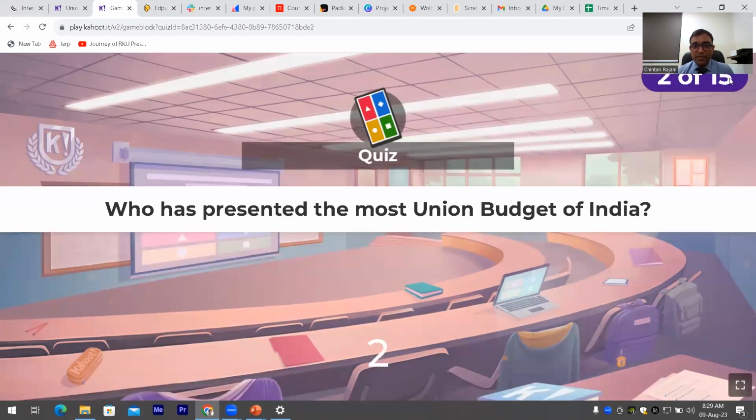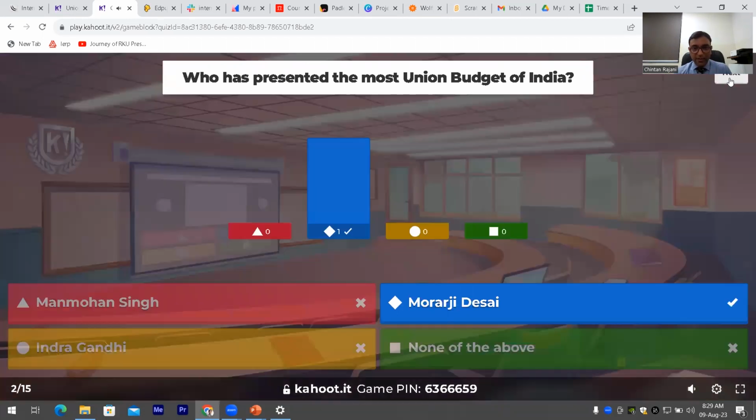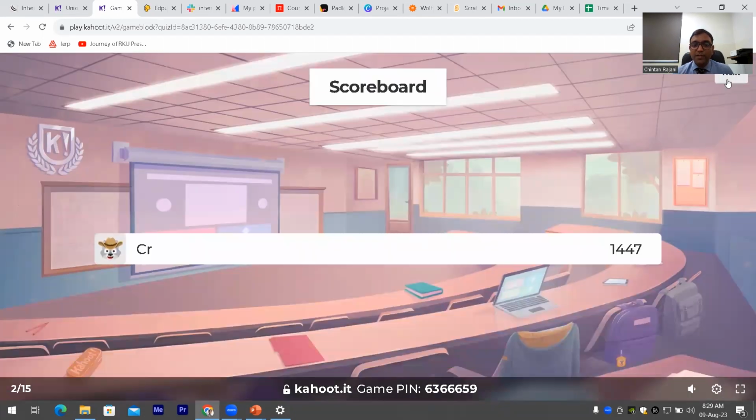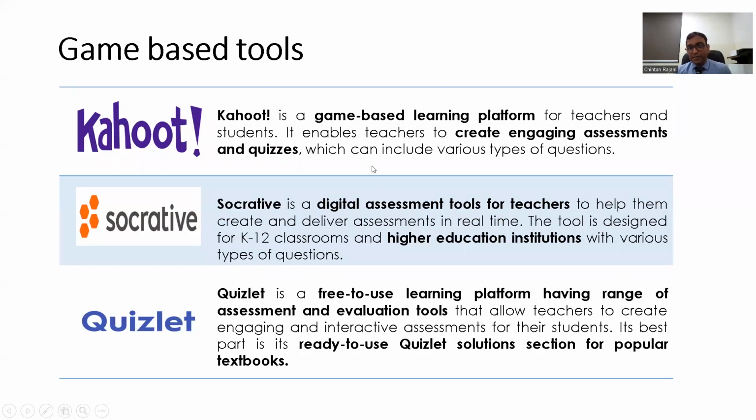Who has presented the most union budgets? And there are some options which are available here. Again, I'm randomly selecting an answer, and fortunately, it is correct. Morarji Desai has presented the union budget the maximum number of times. And again, if I see the leaderboard, the score has increased. So this is how Kahoot or any game-based online tools or applications will make your classroom highly interactive and very engaging.